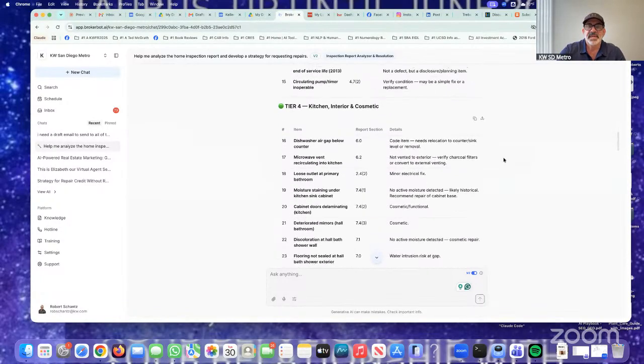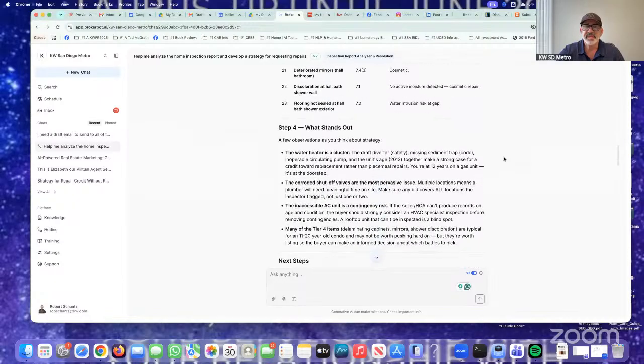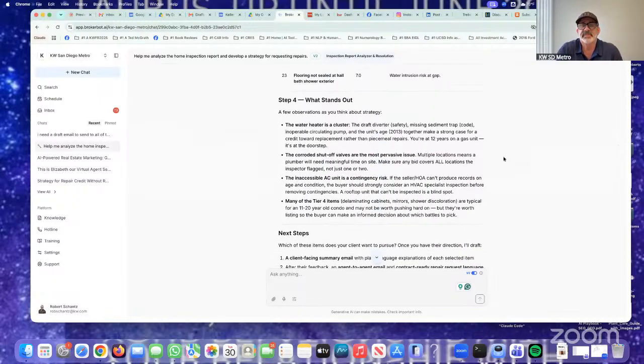And then tier four, kitchen interior and cosmetic stuff. And so it points out everything that was in the report, item by item. And then step four is what stands out. What are a few observations you think about the strategy?